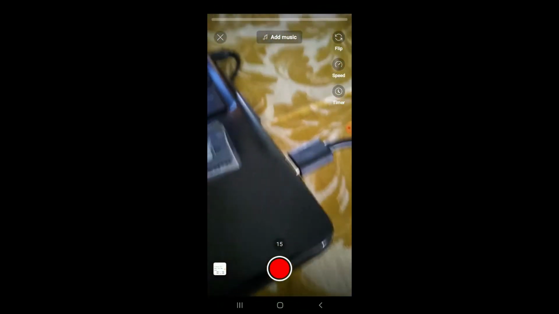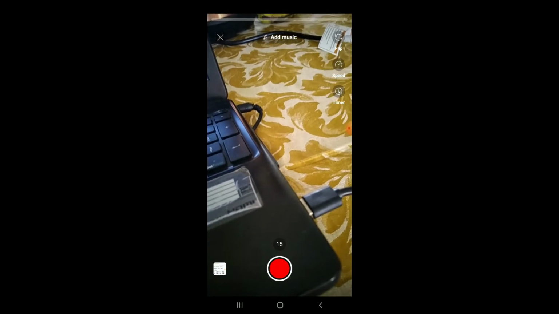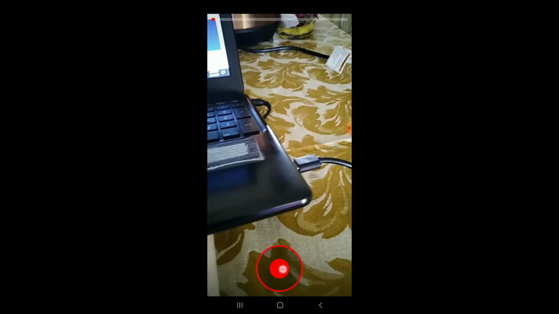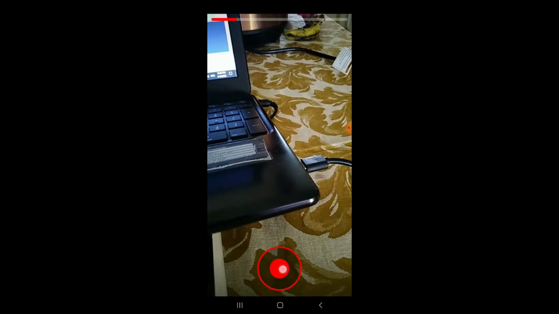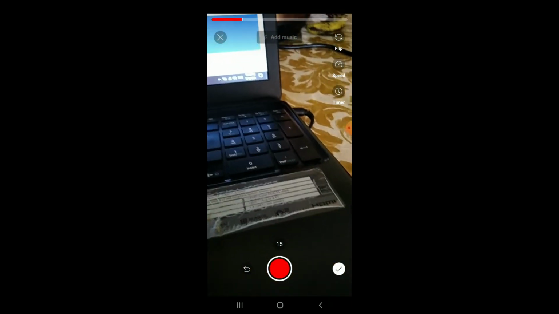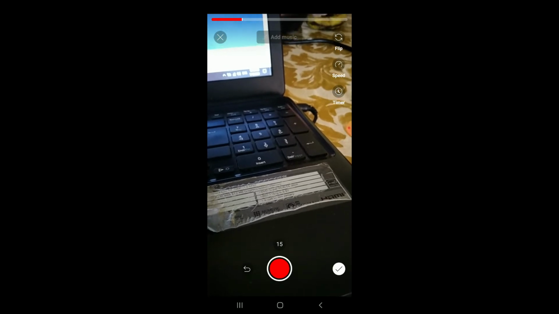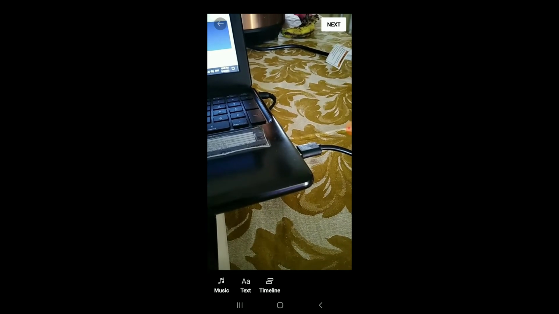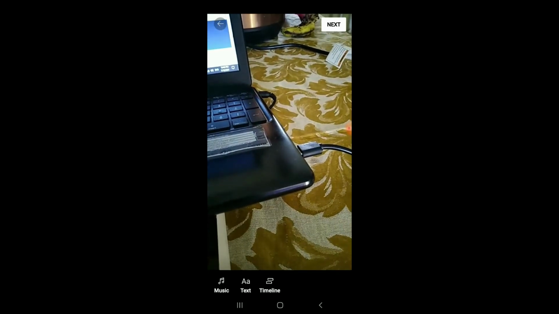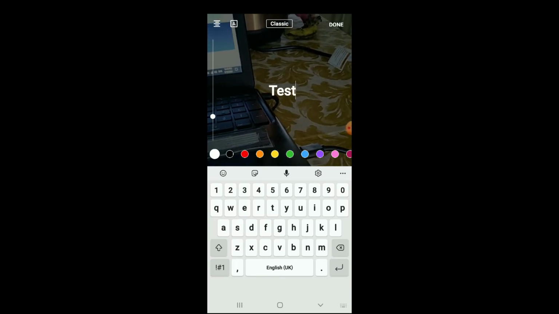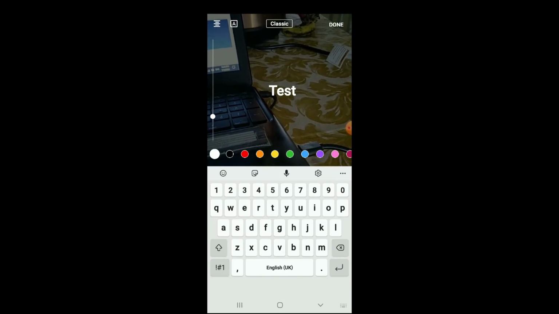And you can either choose to upload a video from your gallery by tapping in the bottom left hand corner, or you can choose to record a video, as I'm about to do, by simply pressing down on the red dot. And after you have recorded the video, you would simply tap on the sticker icon in the bottom right hand corner, and there you'll see text beside the capital and common A. And you can type the text that you would like to add on your YouTube Shorts.